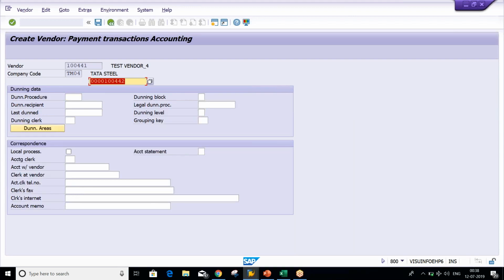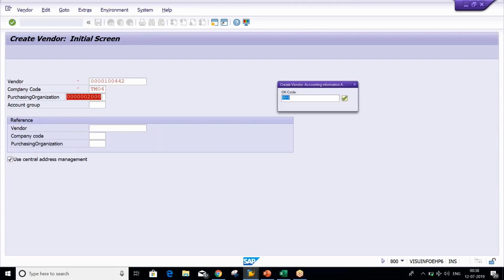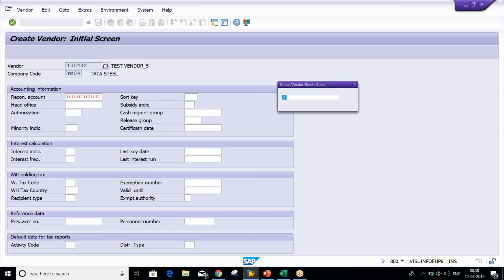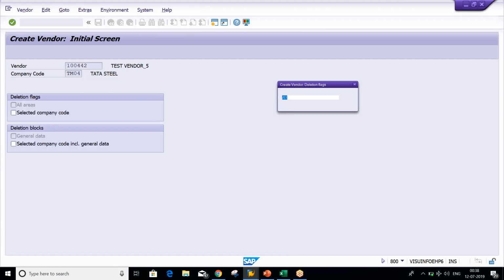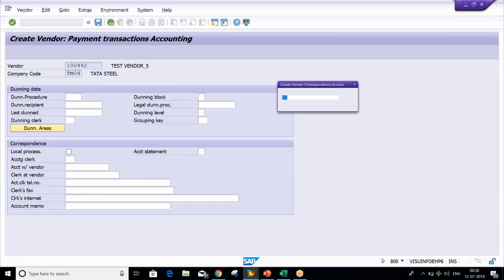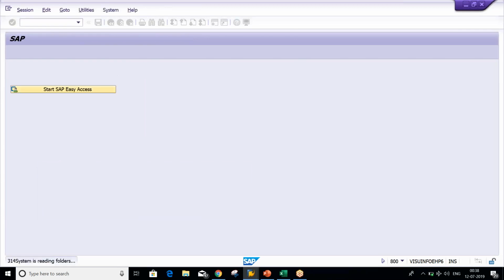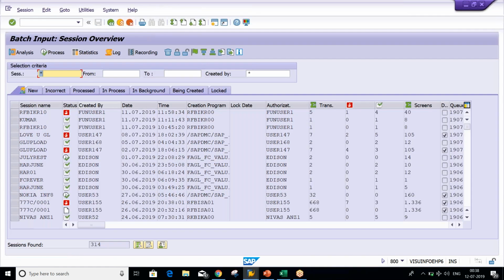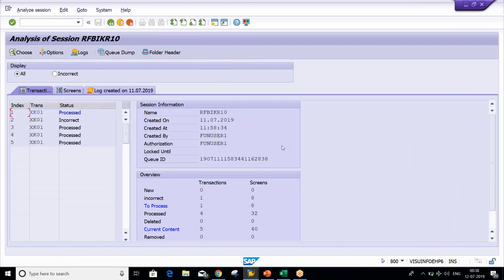So now we have one more last vendor, this is 42, which is going to be done. Now I think it's done almost. So it's done. Now look here, if you do the analysis, one is incorrect and 4 got processed. One is incorrect, 4 got processed here.